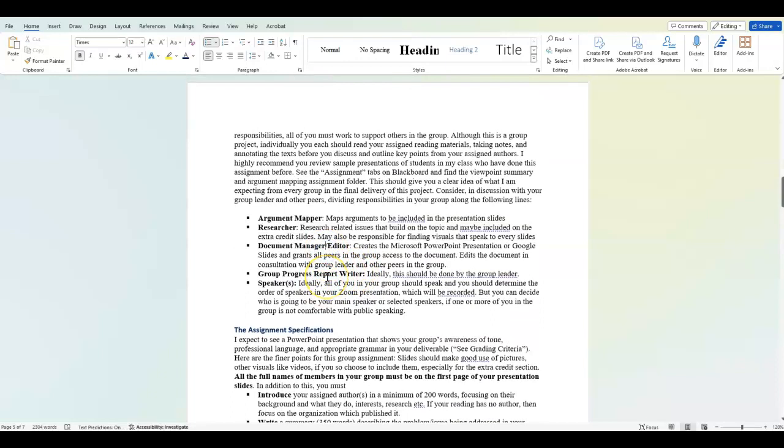Then of course, if you're going to create a Microsoft PowerPoint presentation or Google Slides, I highly encourage you to use Microsoft PowerPoint. It's more sophisticated if you ever use it, and once you use it, trust me, you're going to love it. I use it all the time. I do lots of presentations, so I do know what I'm talking about.